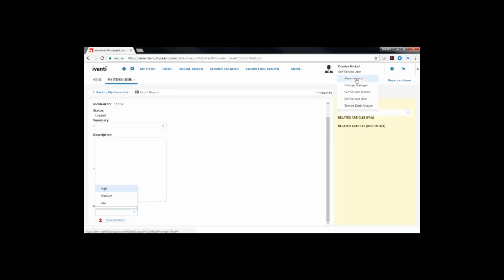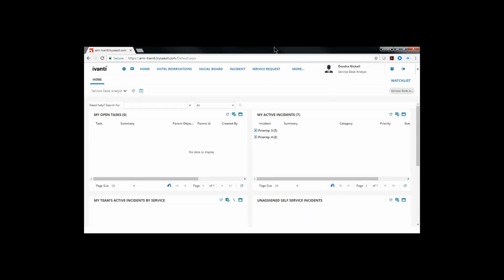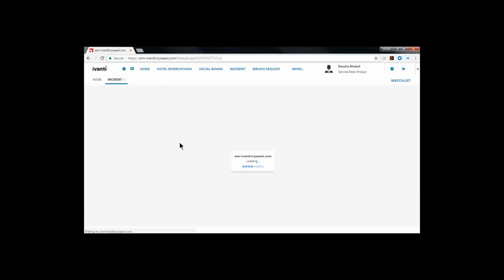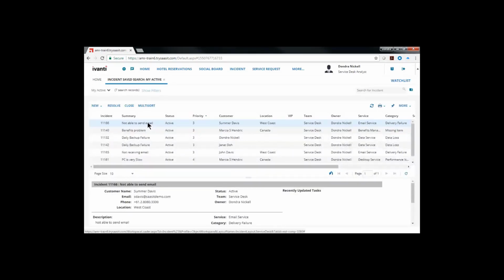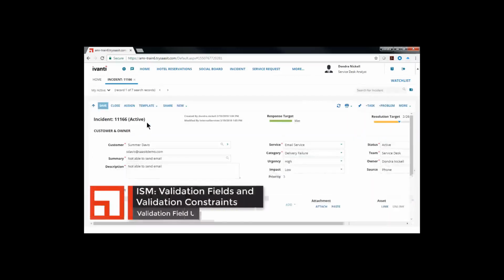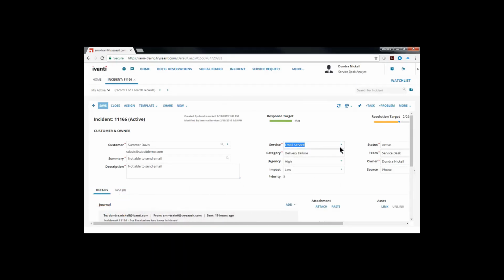I'm going to change my role now to Service Desk Analyst. And you're going to see a lot of options in here. So let me open up Incident. And I'm just going to open up an existing incident here. And you can see within here we have a lot of drop-down fields. So the drop-down fields are hooked to a pick list, and the pick list is linked to a business object that's holding that list of data.